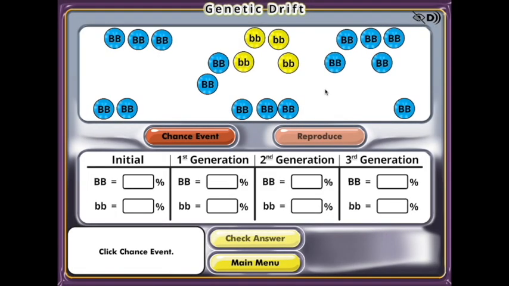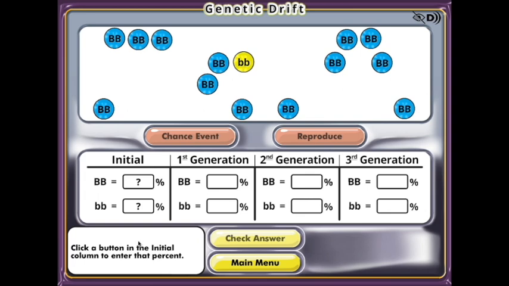In Part 3 of the simulation, genetic drift is investigated. Choose the Genetic Drift icon. Select the Chance Event button. Calculate and enter the percentage of the initial population after the event. Choose the Check Answer button to evaluate your answers.